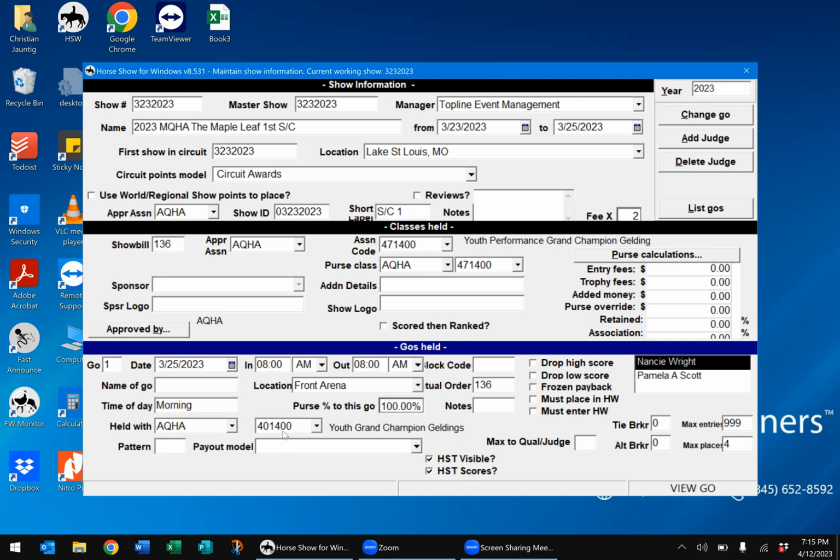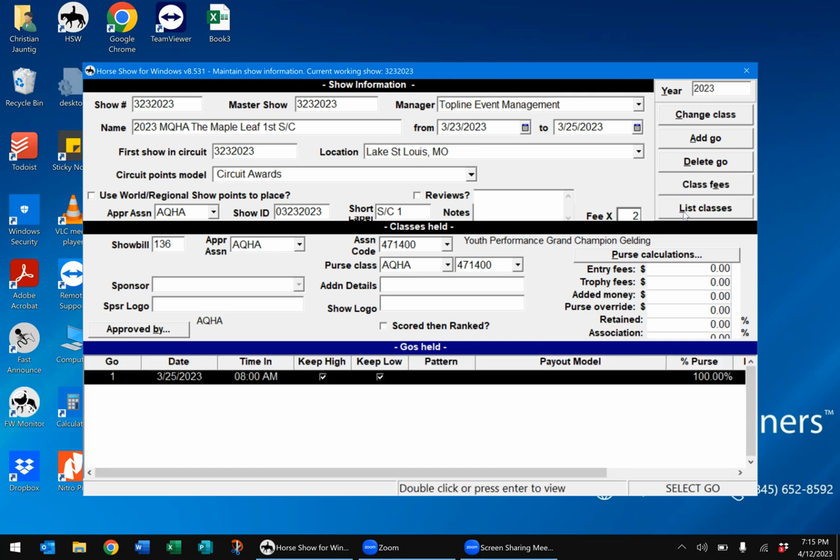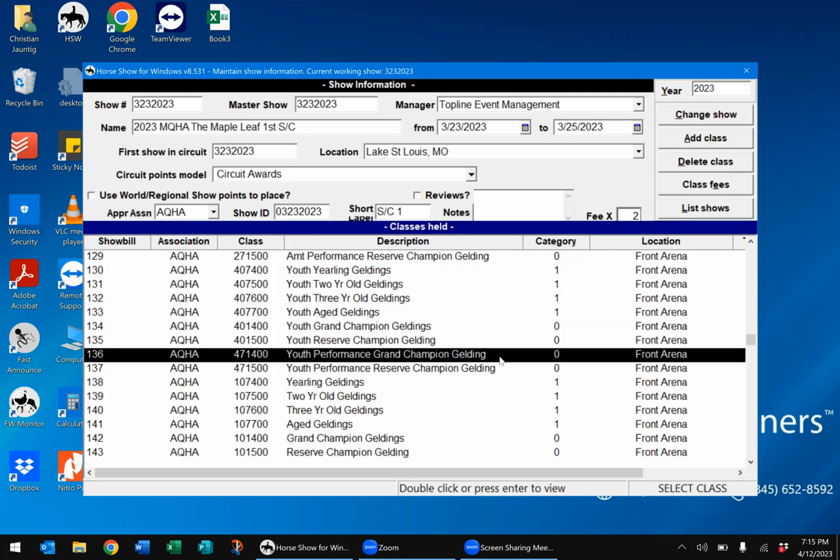AQHA does not care what card the judge fills this out on. They understand that it might be a little confusing for the judges if they have 4 different Grand and Reserve cards. Some have figured it out, some haven't, but I did get confirmation from them the other day. They really don't care which card it's filled out on, as long as Grand is on Grand and Reserve is on Reserve, and the roster file comes in with the appropriate class code, that will transfer. So are there any questions on that point there?